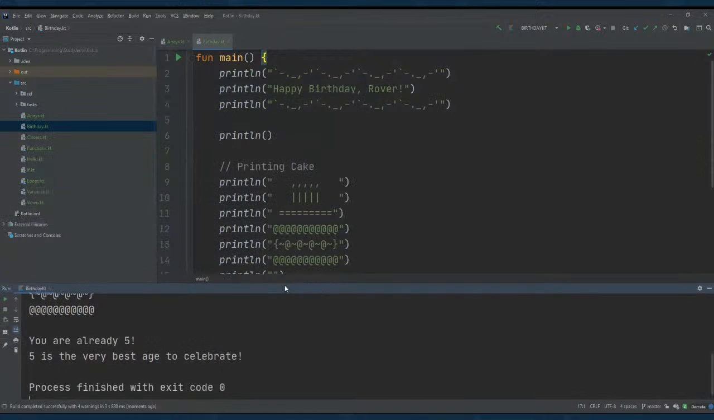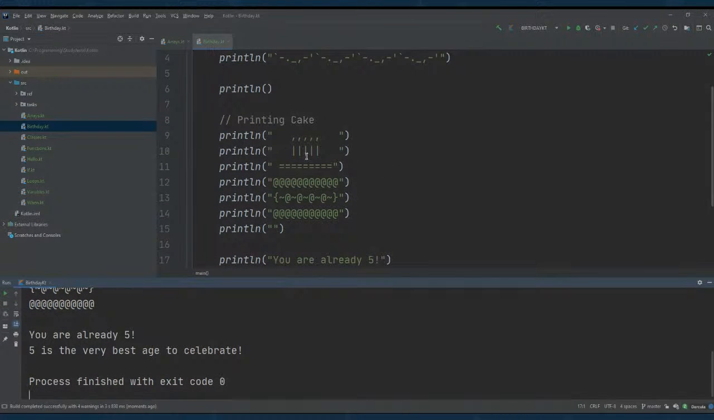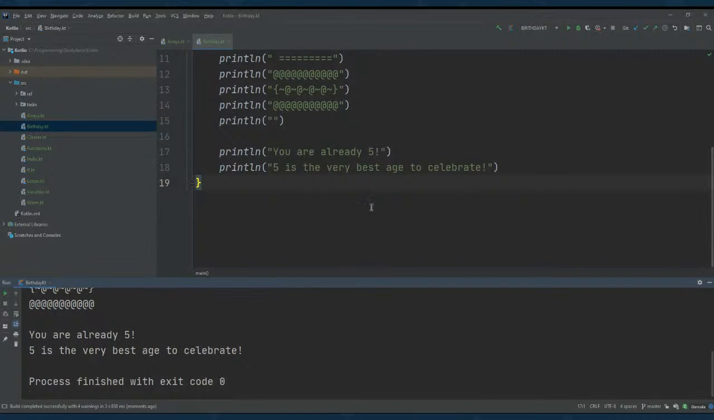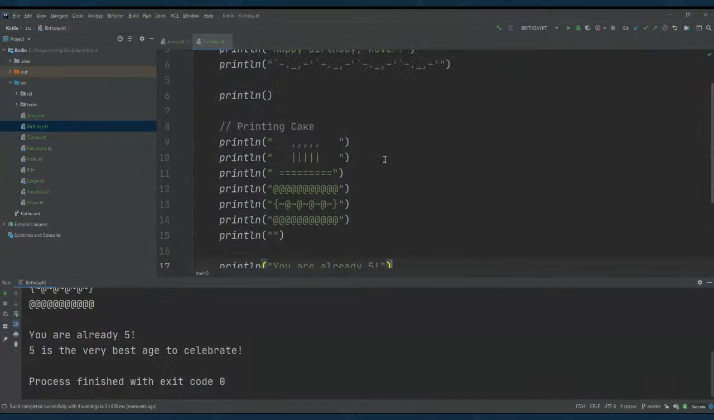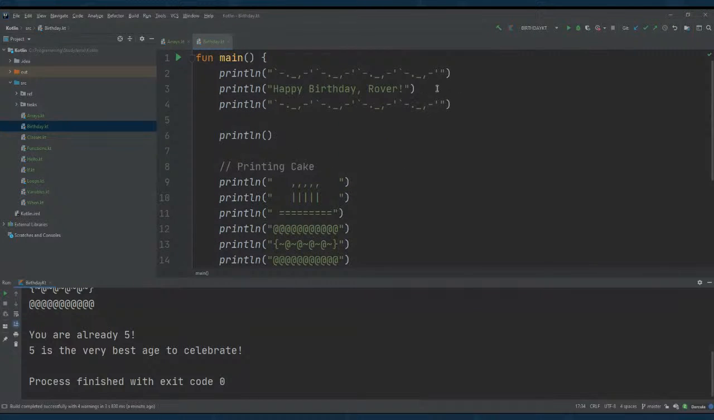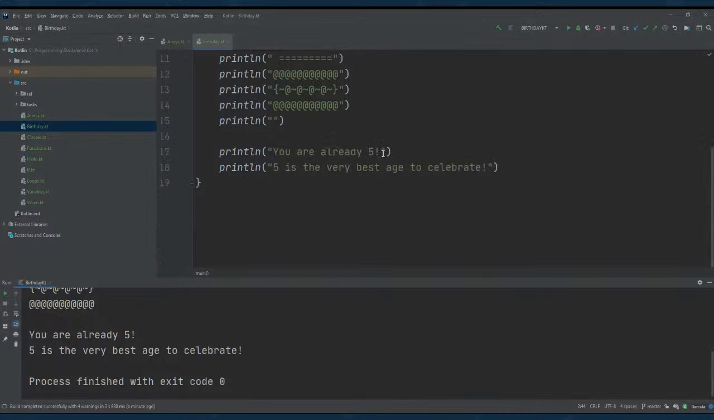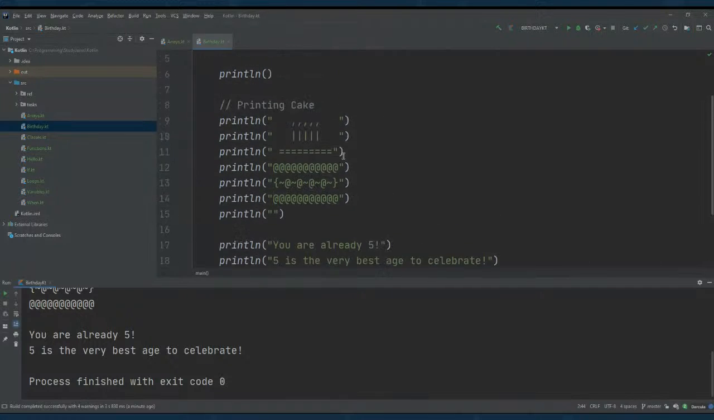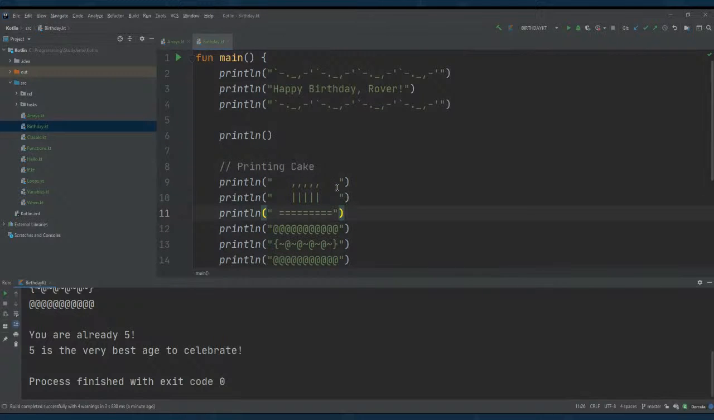Now, here you can see that we have only used print statements to achieve this. But what if we wanted to make it generalized? So, for example, we wanted to wish someone other than Rover, or what if his age was something other than 5? Or what if we wanted to customize this cake? How would we do that? What concept that we have learned now will we use to achieve customization to this greeting? Let me know in the chats again.